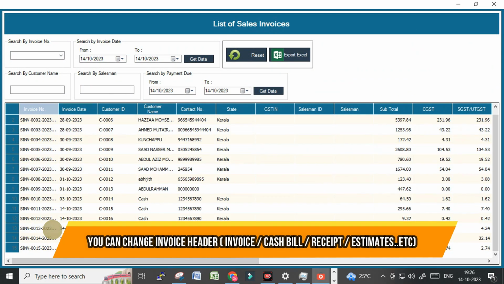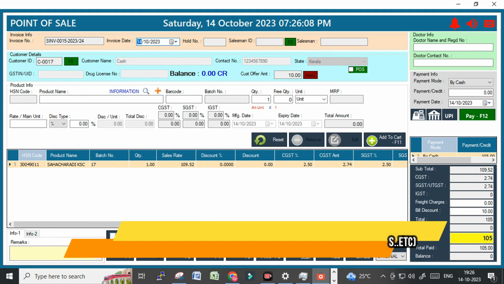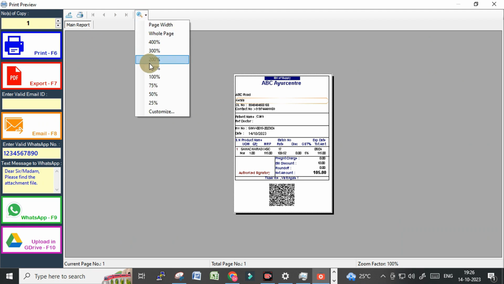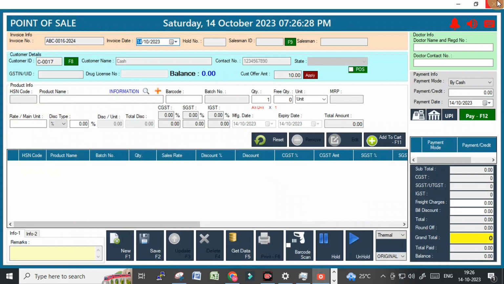Invoice header means, for example, I'll show you the sales window. I'm just taking the previous bill. I'm taking a printout of that. See, in this bill you can see Bill of Supply, right? Bill of Supply. Okay. Over here, if you want to have an invoice or cash bill, or you want a receipt, whatever it is that you want, you can just type it there only.